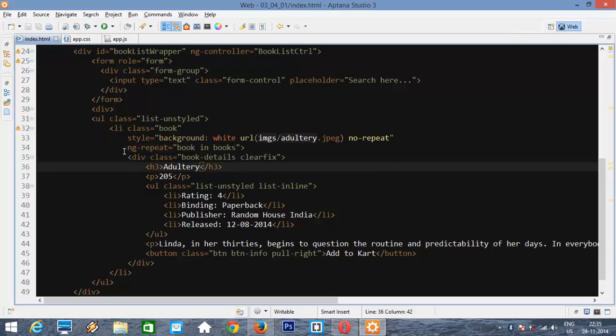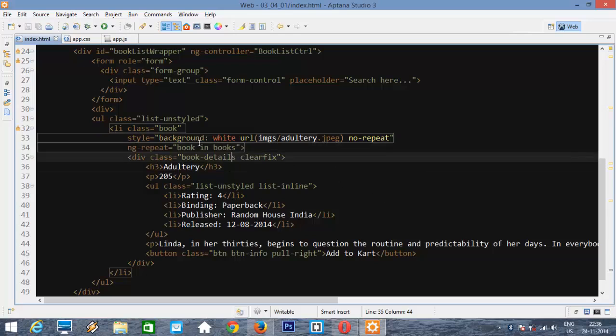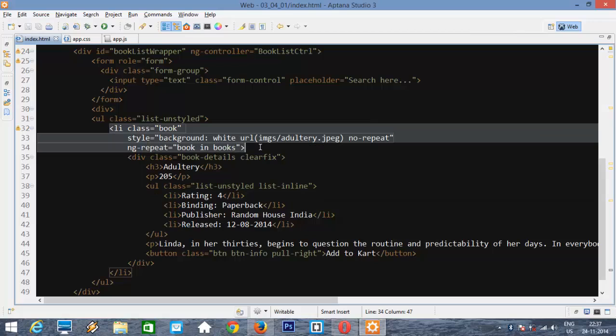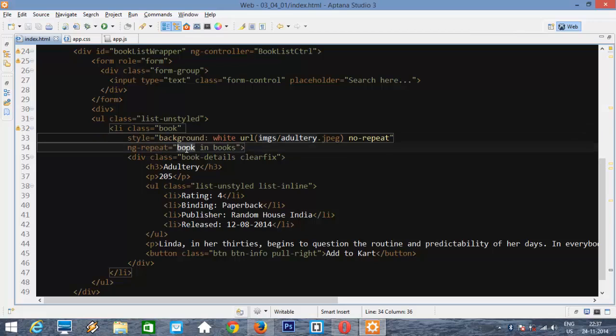The first part is the directive name, and the second part is an expression which is going to get evaluated in the current scope. So we are saying to the AngularJS compile service, please repeat this li element for each book in the books array. And every time you repeat this li element, please use the current book object. We know this books object is available in the current scope created by our controller, the book list controller.